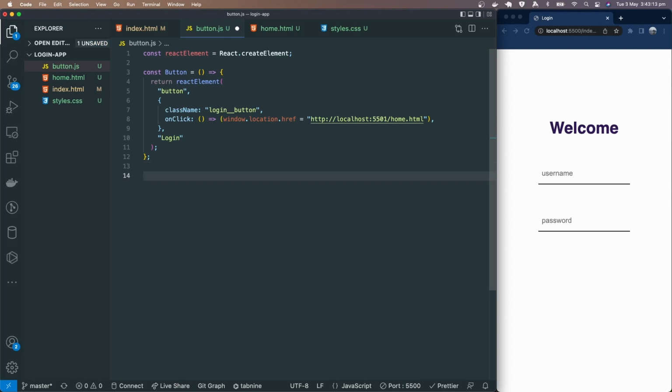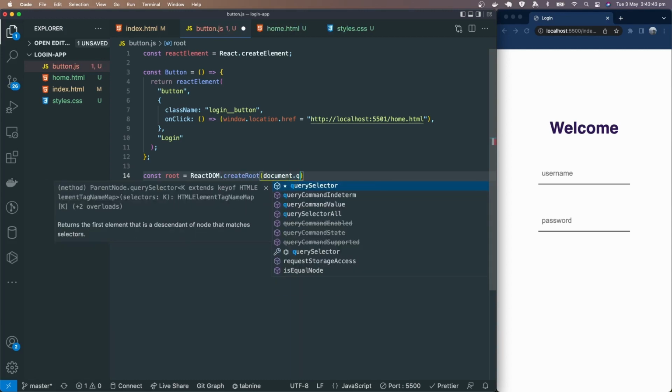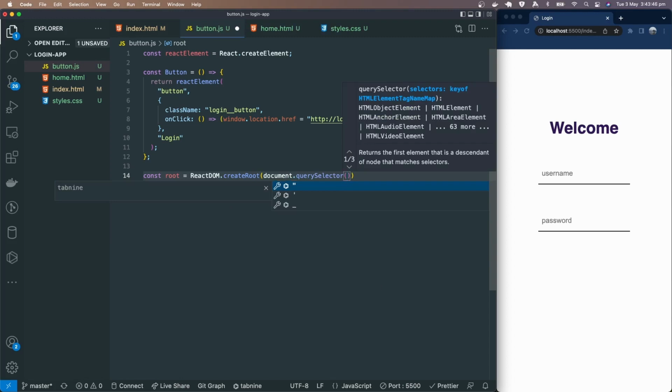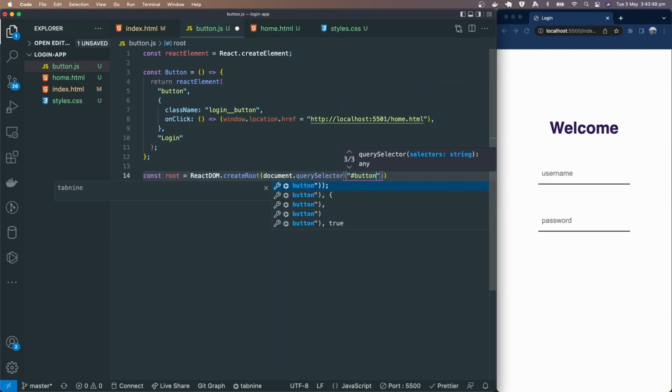Now we need to actually render this component. In order to do that, we're going to use the ReactDOM API, but we're going to need to create a root node first for that DOM. So we'll say const root. Now we're going to call the ReactDOM global object. So you have React if you want to interact with the React API, and you have ReactDOM to interact with the ReactDOM API. So ReactDOM.createRoot, and we say document.querySelector so that we can get our button ID from the div in our index HTML file.